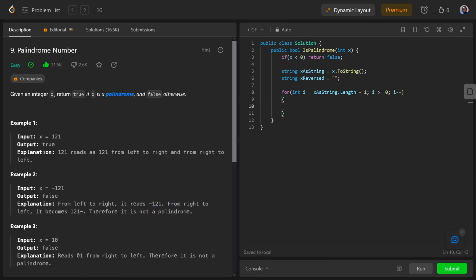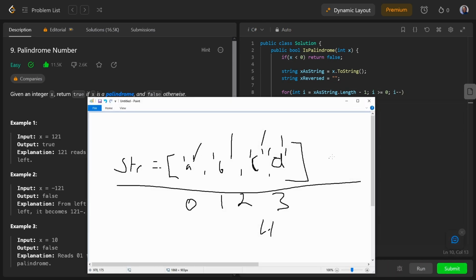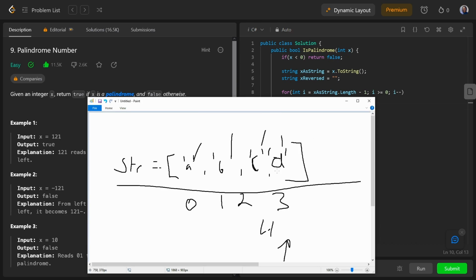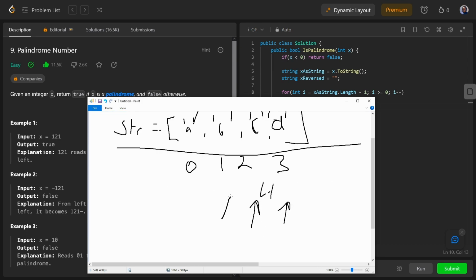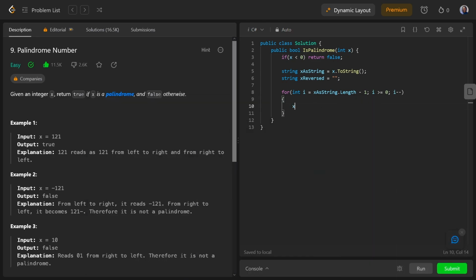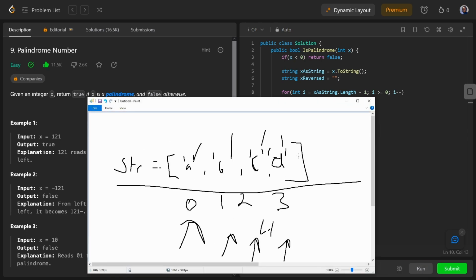This makes it easy for us because this will start the for loop at position 3, and then as it slowly increments, it'll slowly go down. What it'll do is add each individual letter into the string, but backwards. In order to do that, we'll do this here: reversed plus equals xAsString at i. This line right here will pretty much do what we want, which is just reverse it like this.